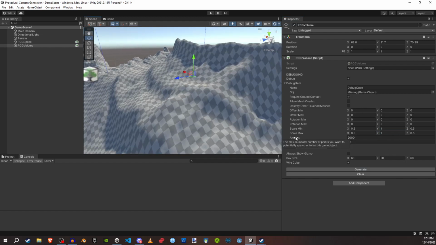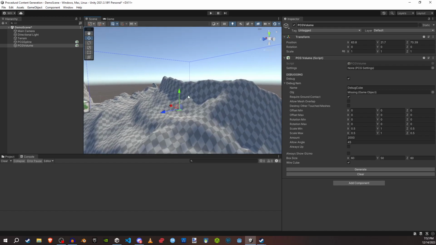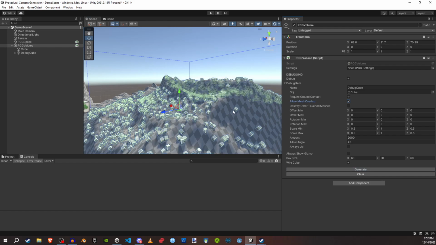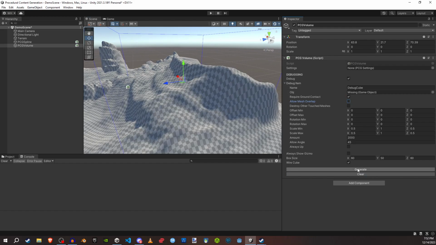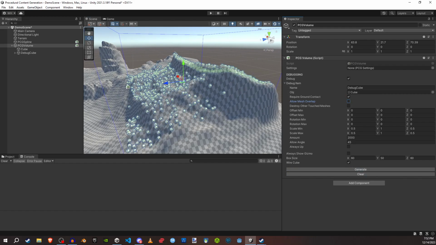Now this is also important, the amount. This is the maximum total number of points that can possibly be chosen within the volume. This doesn't guarantee that this many will be chosen. It just means that it could potentially choose up to 2,000 points within this volume. Now, for example, if I say allow mesh overlap, it's actually probably going to generate exactly 2,000 points for me. Whereas if I say don't allow mesh overlap, it could potentially generate less than 2,000 points. Because if a point is found to potentially be overlapping with another mesh, it skips that point.